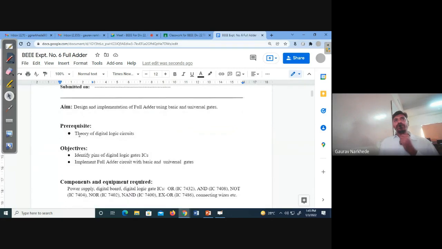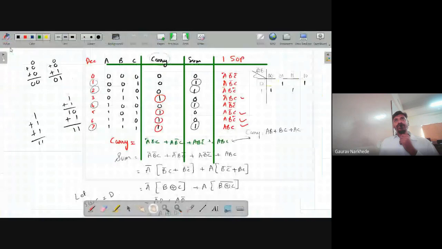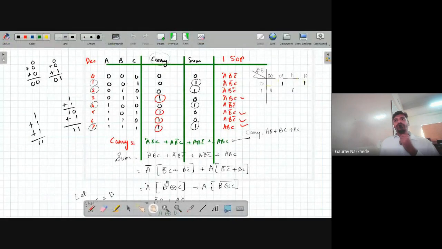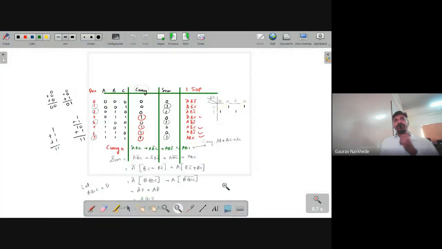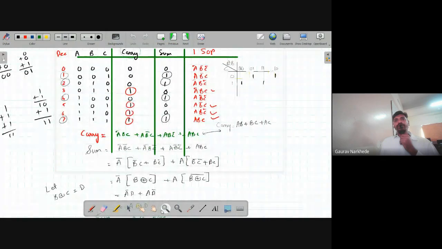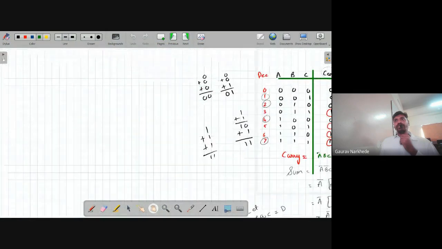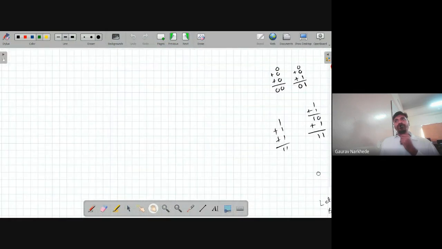So in theory, we have seen in theory. Let us go to the theory. So first of all, let me give a glimpse of what we have seen in the theory. So basically, what is full adder? Full adder is nothing but when we add three binary bits, right? So that is your full adder.